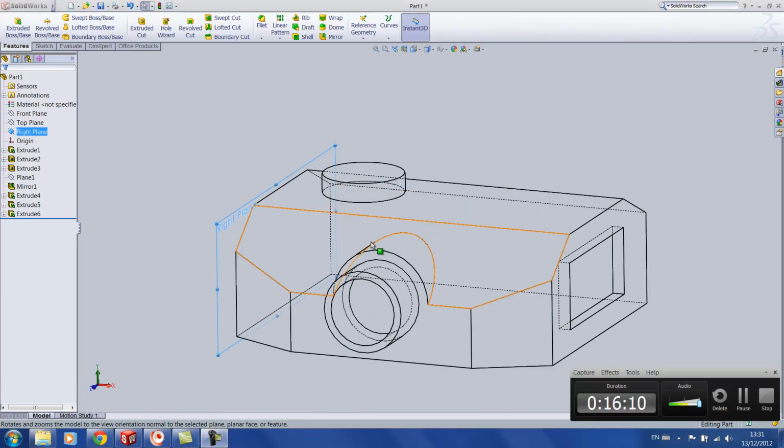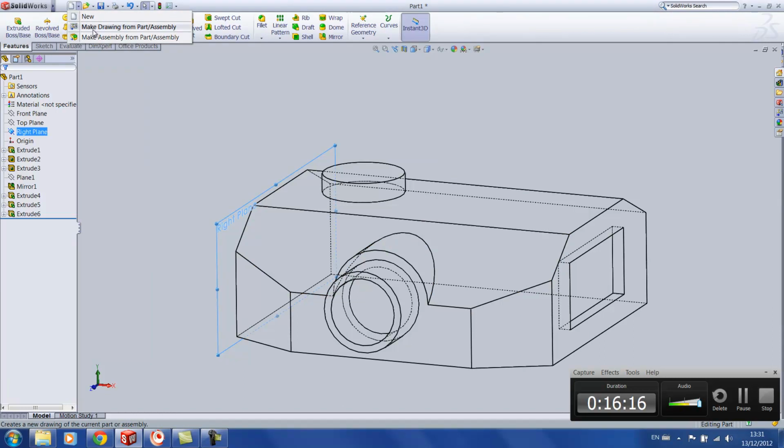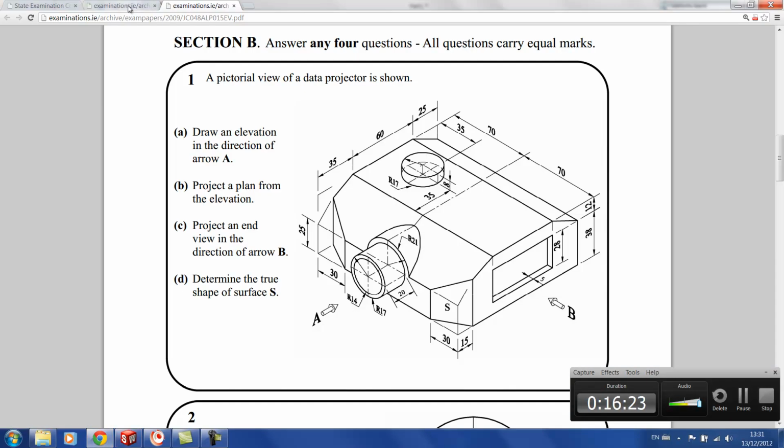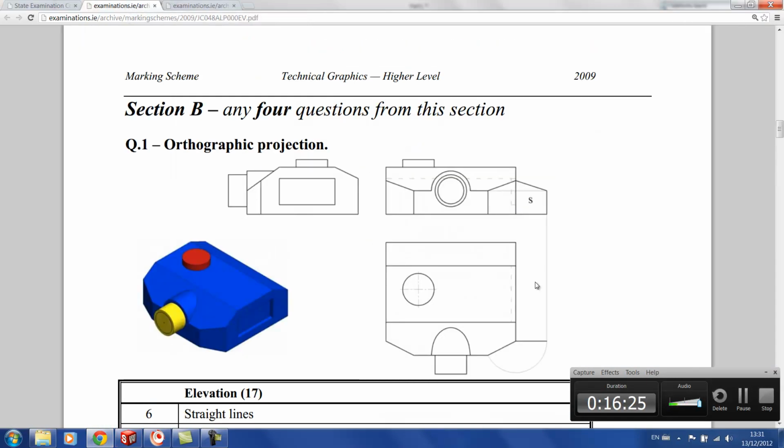At this point, before I conclude this video, I'd encourage you to go on and create a new drawing from that part. Create your drawing of that, and then you can verify it using the marking scheme to make sure that we have this correct, and laid out your orthographic projection.